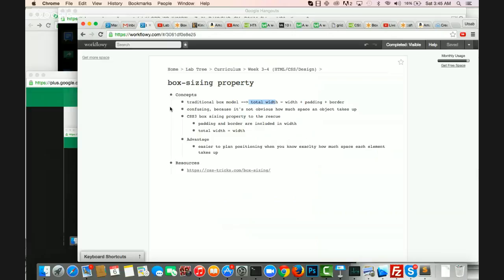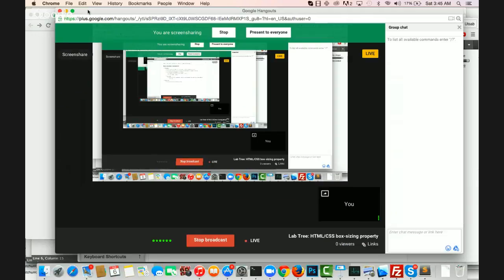All right. So like I said, the advantage is that it's easier to plan the positioning when you know exactly how much space the element takes up. This is a good resource down here: CSS Tricks explains box sizing. It's a very good one. Highly recommend you read that. All right, that's all for box sizing.